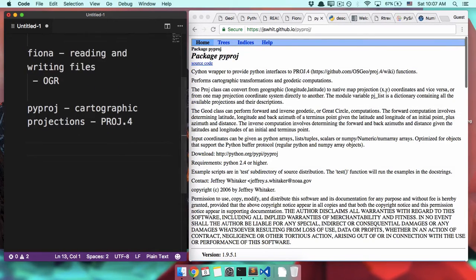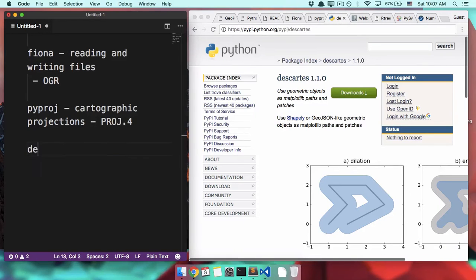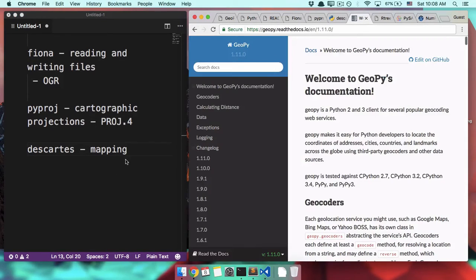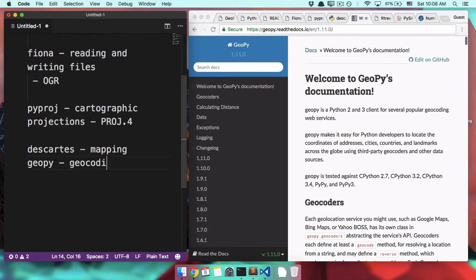But a few more are, for example, Descartes. Descartes basically takes your data and turns it into visualizations. It turns it into maps. It works hand in hand with matplotlib, which you might have heard of. It's a common Python visualization library. Next up, we have GeoPy, which is a package for geocoding. That means that it helps convert location names, things like addresses, city names, states, to latitude and longitude pairs so that you can map them.